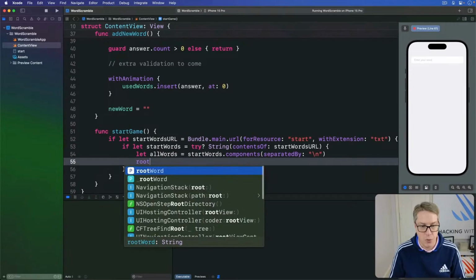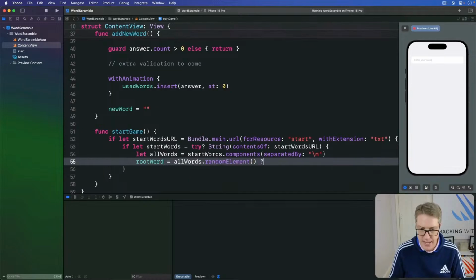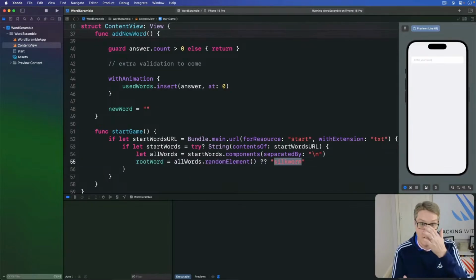So we'll say rootWord is equal to allWords.randomElement() nil coalescing "silkworm", a random 8-letter word. Again, that'll never actually be used because the array should be there, but just in case something's gone hideously wrong.